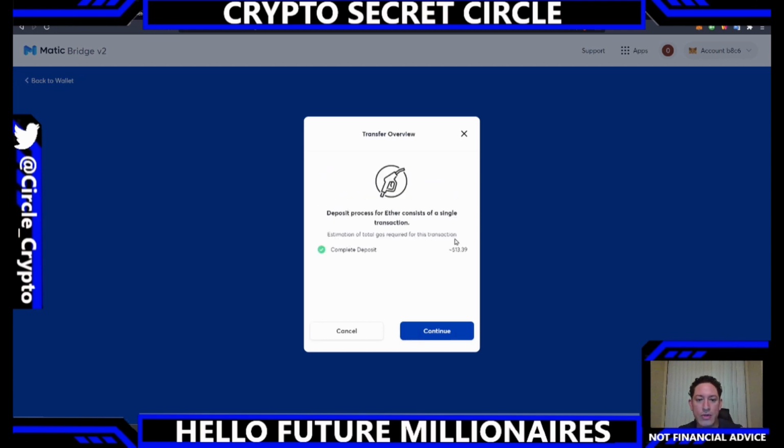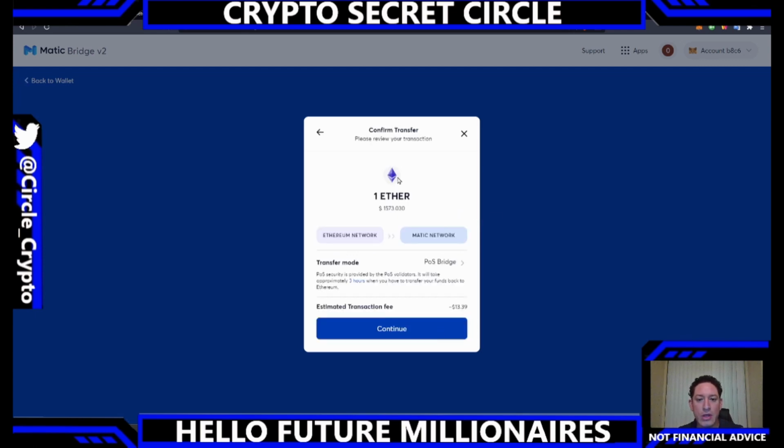So I'll click continue. This deposit process for Ether consists of a single transaction. So it's saying it'll cost about $13, and showing 1 Ether, and showing here Ethereum network to the Matic network. Transfer mode, it's going to give you another option saying proof of stake bridge. If you see Plasma and you're sending your Ether through the Plasma bridge, you need to cancel this and go back, because you're going to cause some issues for yourself and have to pay more fees and all of that. So make sure you're on proof of stake for your Ethereum or whatever other ERC20 tokens.